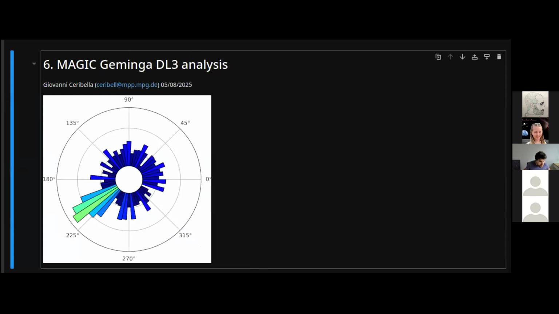So, hello, this is the tutorial on pulsar analysis. To do this, we will use some archival MAGIC Geminga data. Geminga is a middle-aged pulsar that was discovered by MAGIC in 2020.